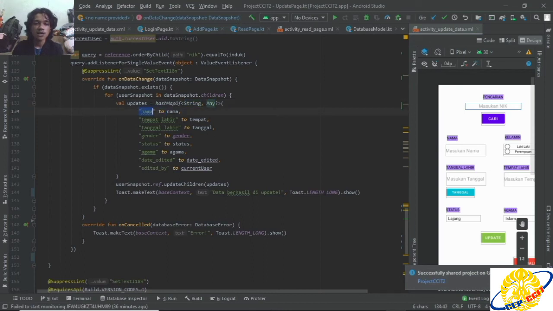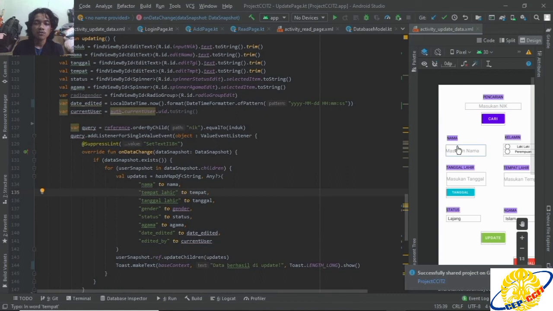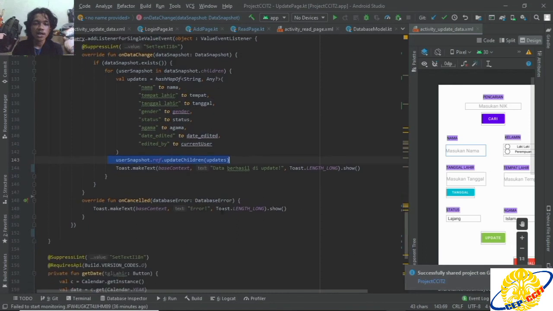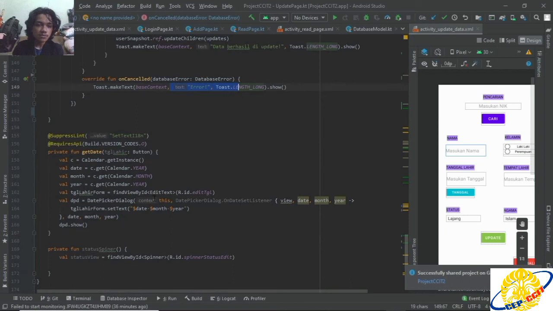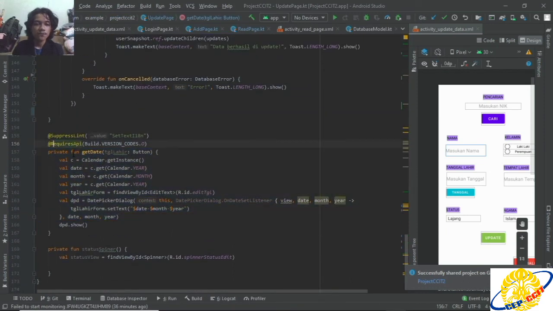So we set their name, this key nama, to the nama that we get from this field. After we successfully put everything needed into this logic, we go into user snapshot ref, update children, and then updates. If successful, show it. If not, throw an error. Here we also need to get the birth date. This part is not needed, so we can close it.